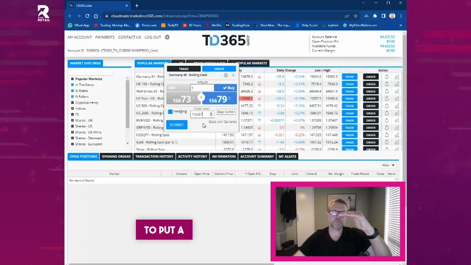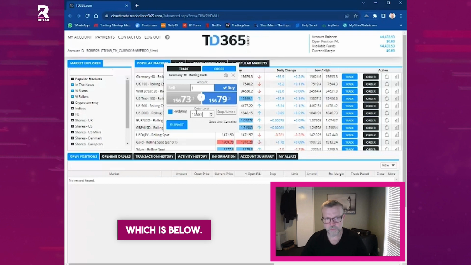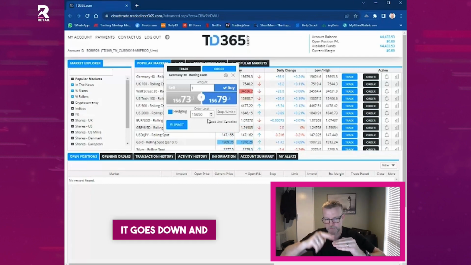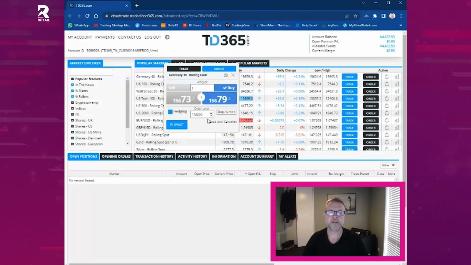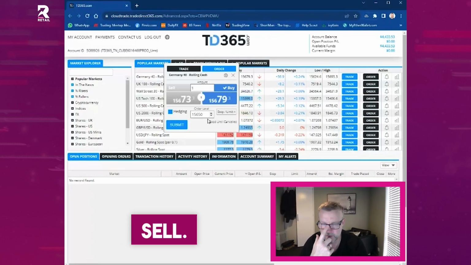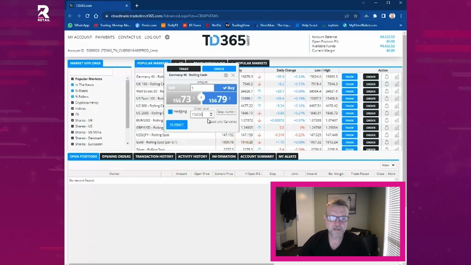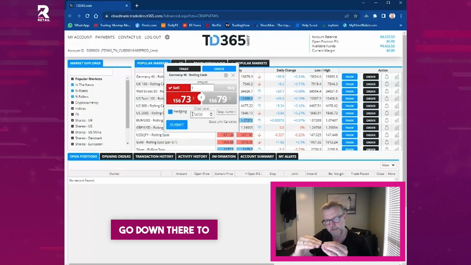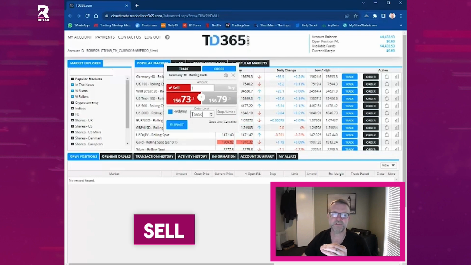If you're going to put a buy limit, which is below, let's just say 650, the market is here. You have to wait till it gets down to 650 before that's executed, and it's got to trade at that price. And then hopefully it goes down and you want it to go back up. And it's exactly reverse for a sell. If you think the market's going to go down, if you click on sell and you've got the market at 650, the market has to go down there to 650 before it's executed, and then hopefully it keeps going. And that's called a sell stop order.